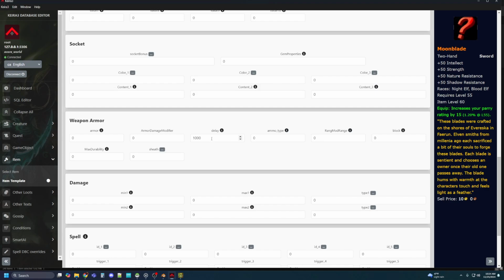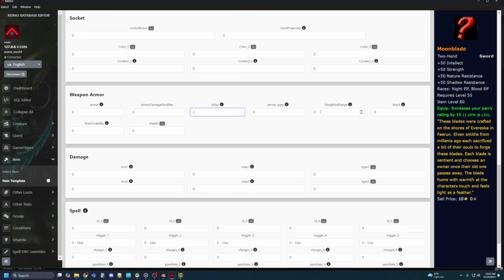No armor. This is your attack speed. Right now it's at 1 second. These are in milliseconds. So we're going to give this a quick attack speed because it's supposed to be light, right? So we'll just say 2 seconds flat. I think that's fair. Elven two-hander.